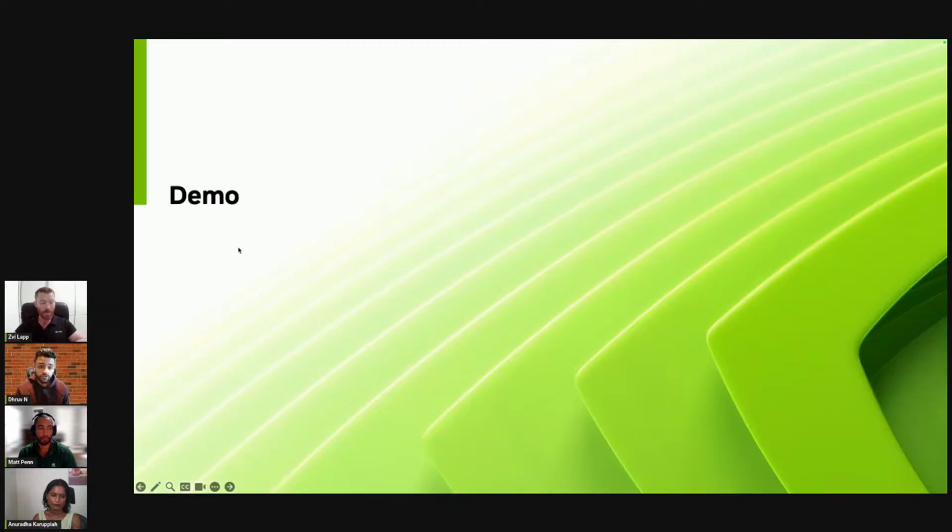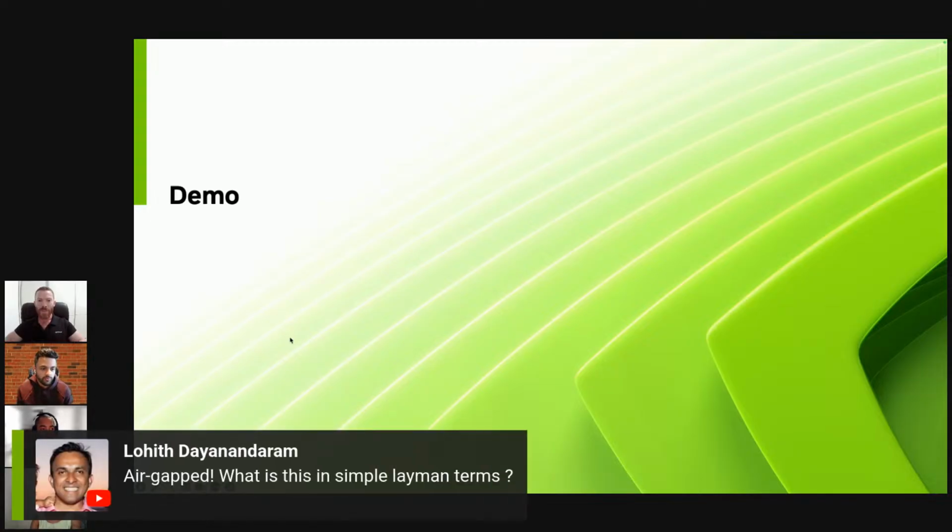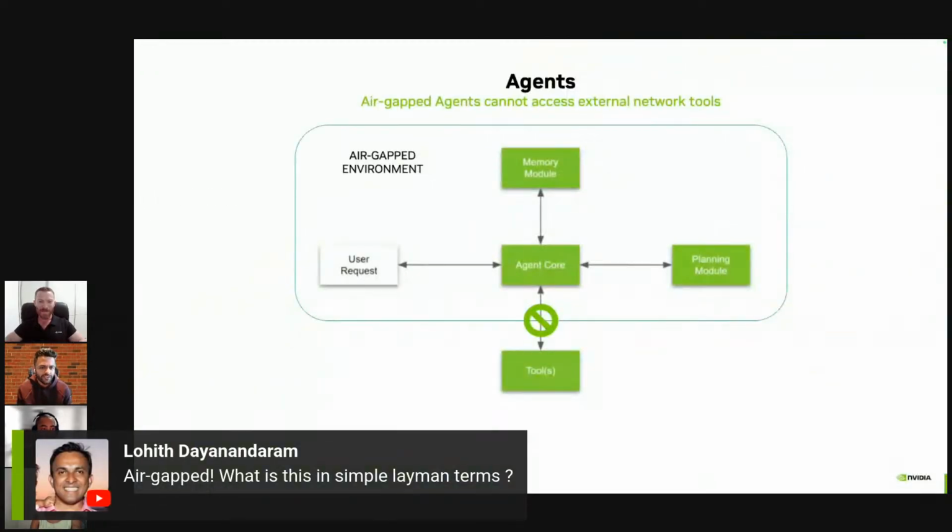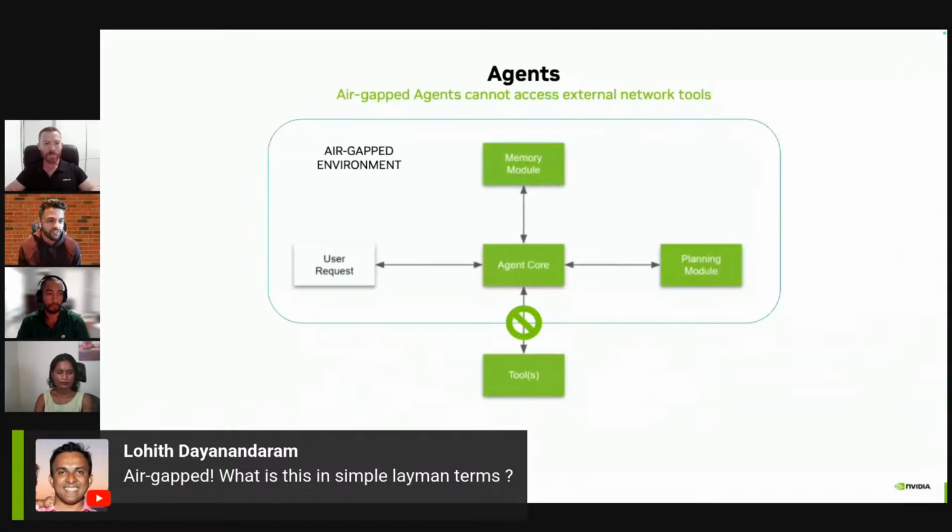Zvi, I have a quick question for you, and this is coming in from our audience. You mentioned air gap. What does it mean to be in an air-gapped environment? What's the definition? What does that entail for enterprise deployments? We'd love a little bit of context there.